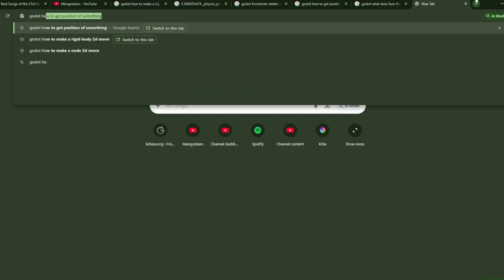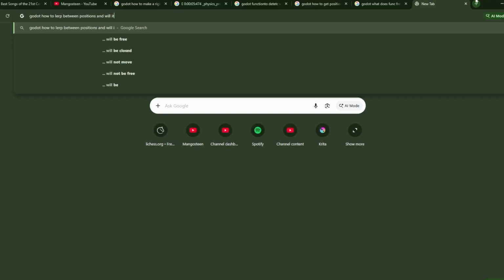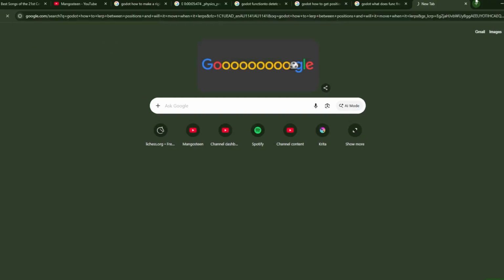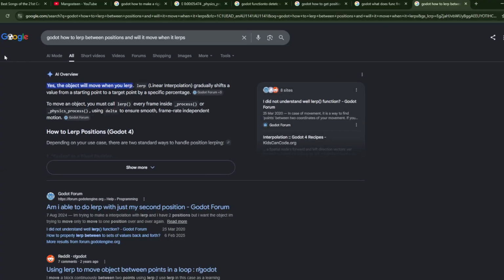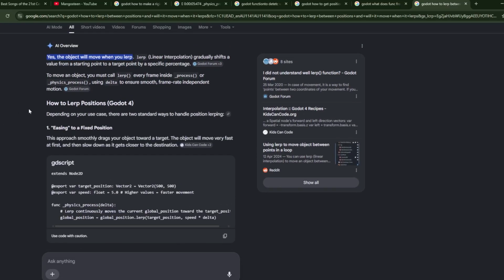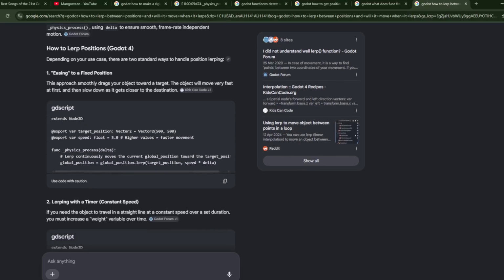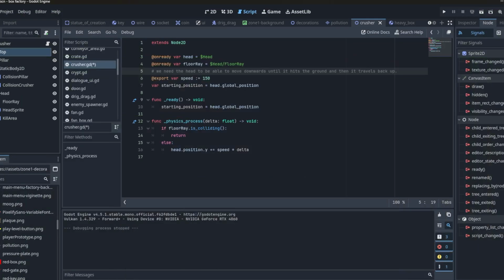Anyway, how to lerp between positions, and will it move when it lerps? Yes, the object will move when you lerp. You must call it every frame. Yep, of course it's going to be in physics process. That's what we were planning. So we're going to get the position of the head, and we're going to lerp it to the target position, which is the starting position. And then we're going to put speed times delta with it. All right. That sounds fine.